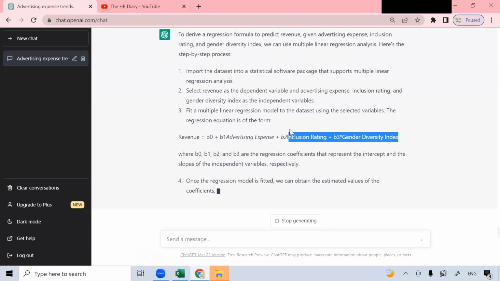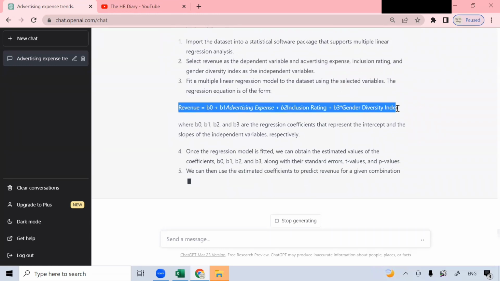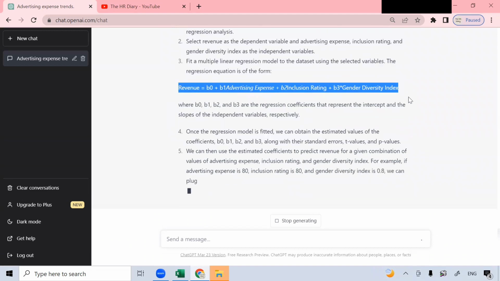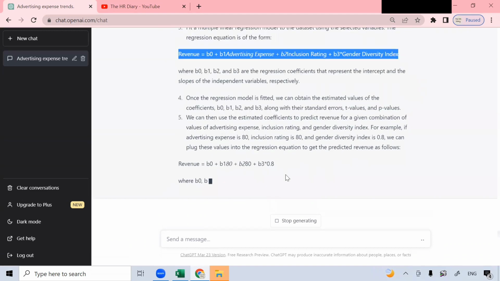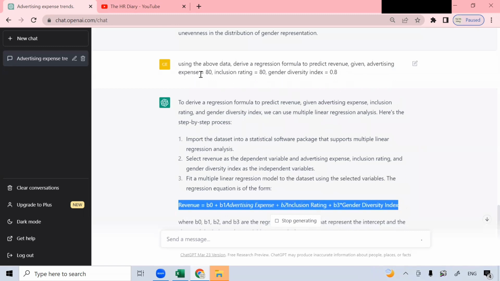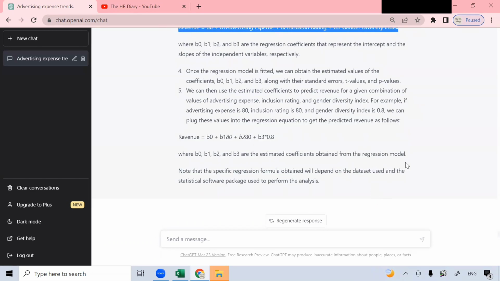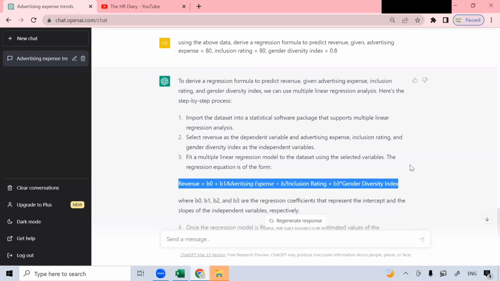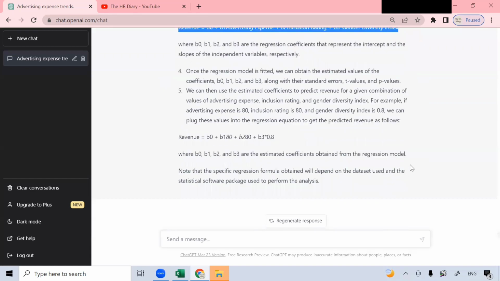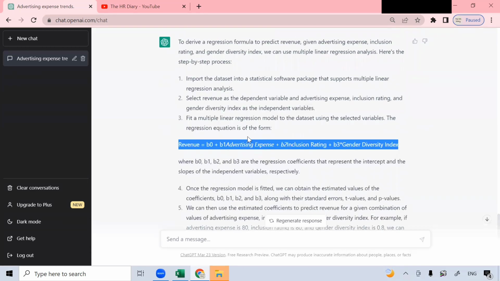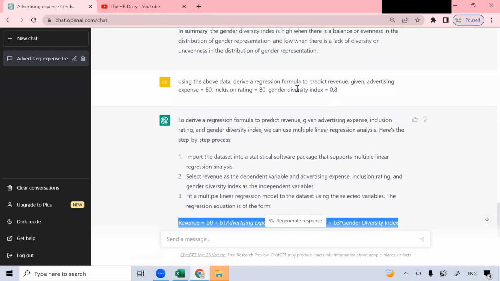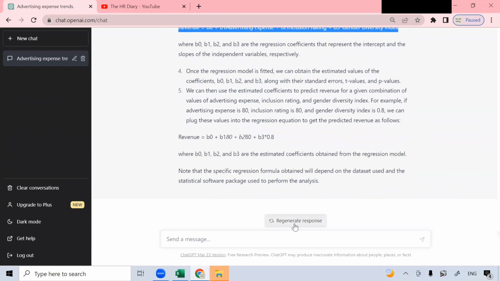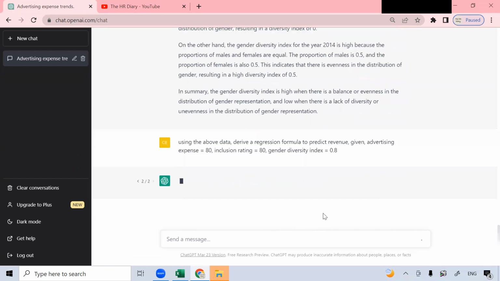So this is the formula, right? This is the regression formula. And they fit in my numbers, 80 for advertising expense into here, all right? So they fit it all into this formula. Oh, it did not calculate for me. It gave me a formula, but it didn't calculate for me. So let me press this button to regenerate the response.